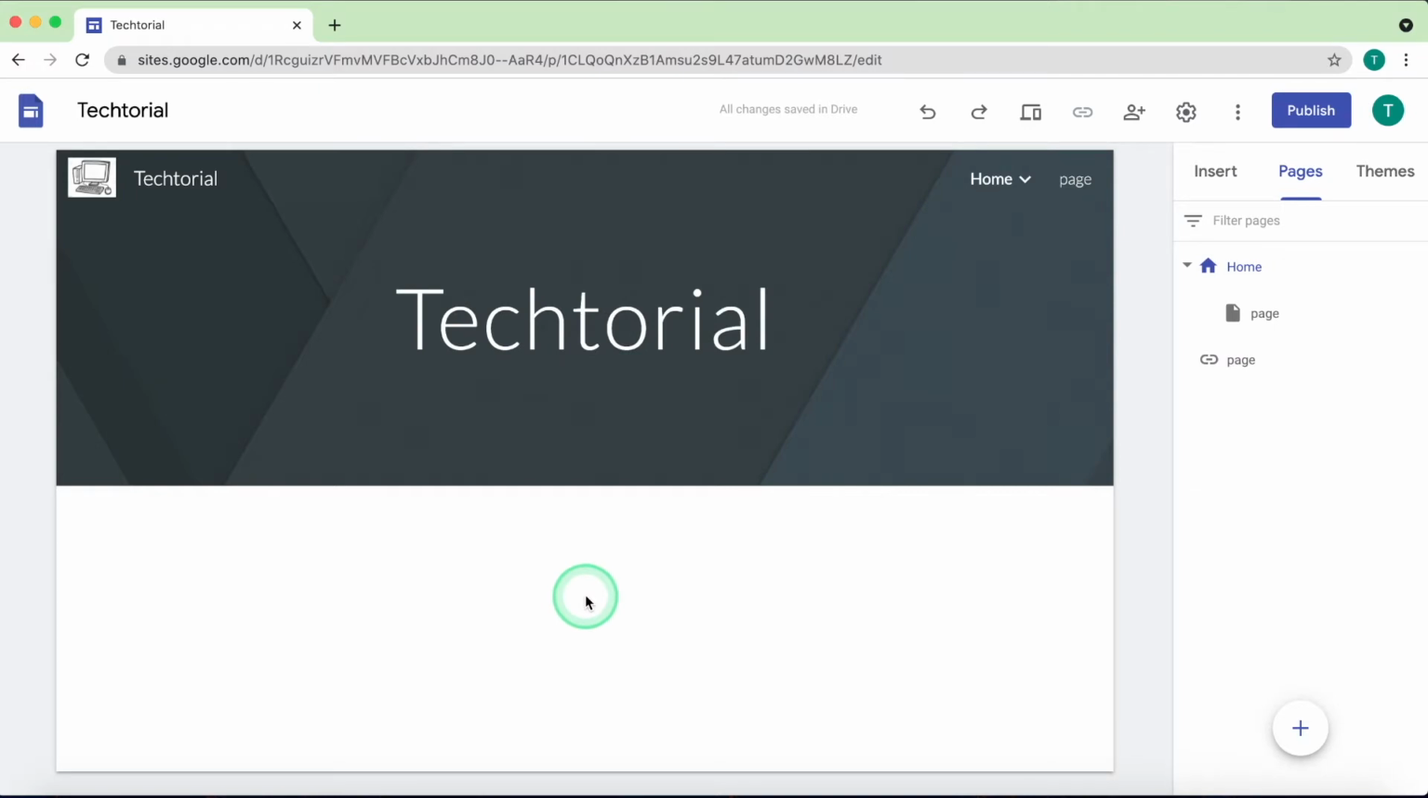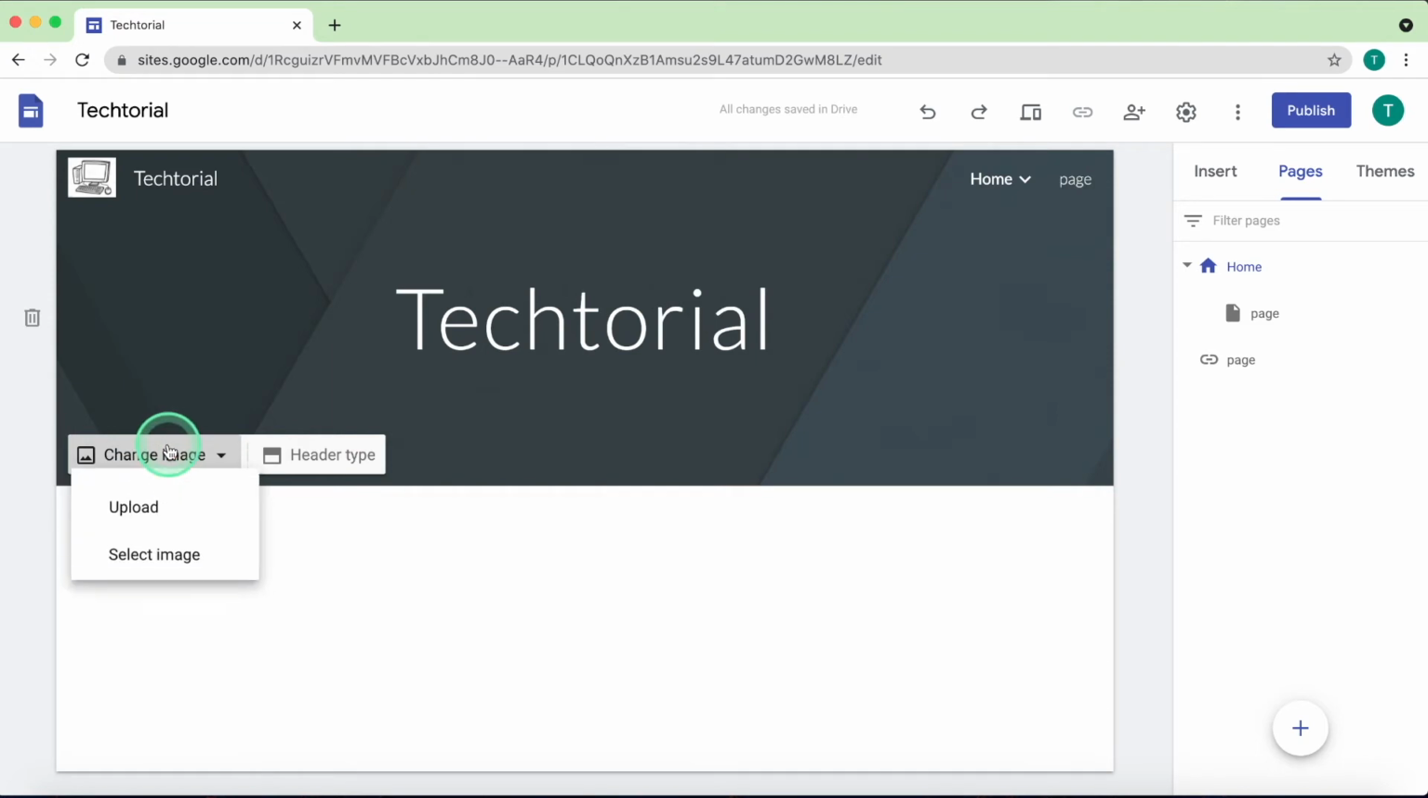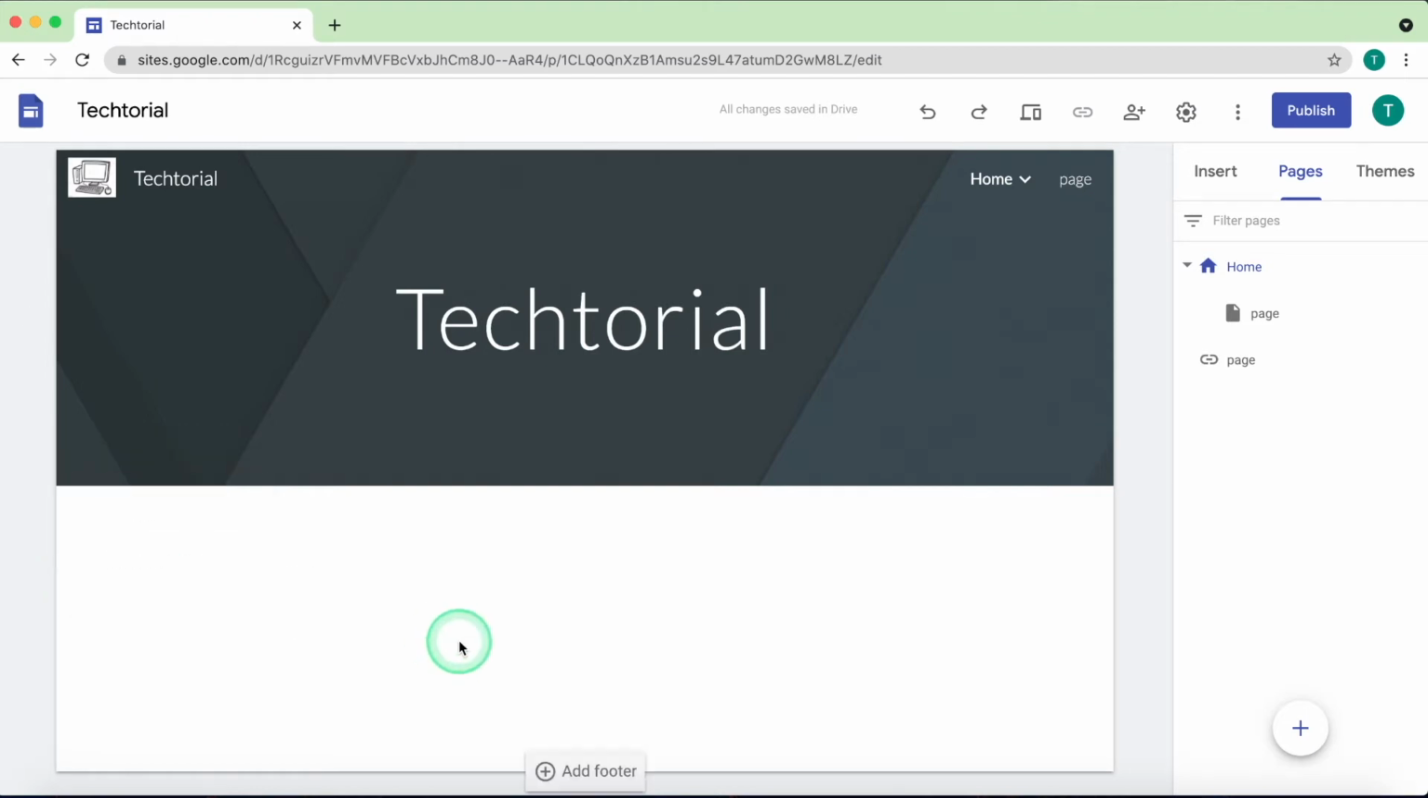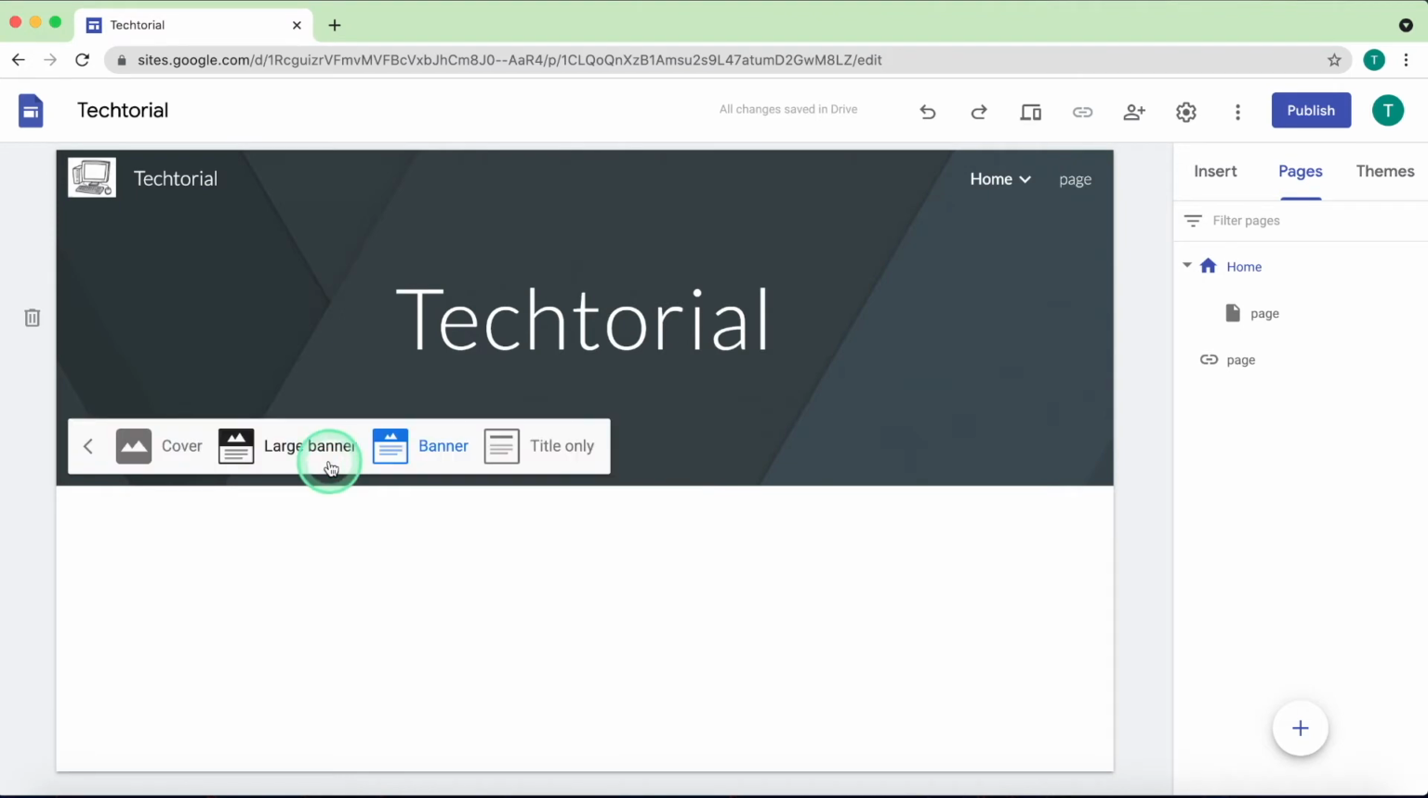One of the ways we can modify the home page is by hovering over the title and clicking the option to change the background image of the title with either a file from your computer or even selecting it from your Google Drive. By clicking the same button, you also have the option to change the header type of the home page to various options.